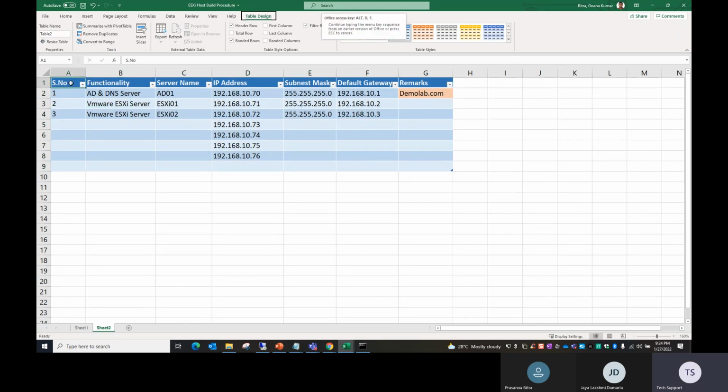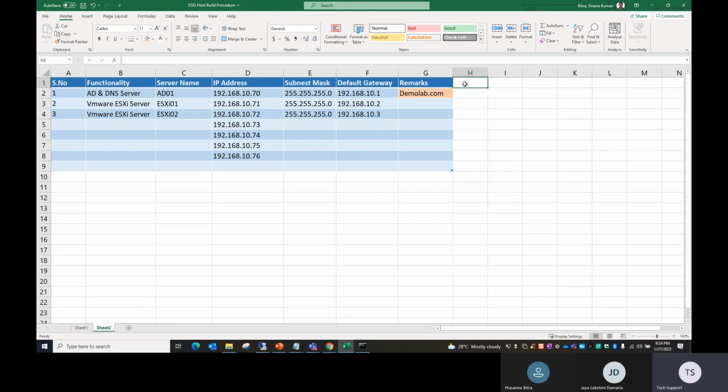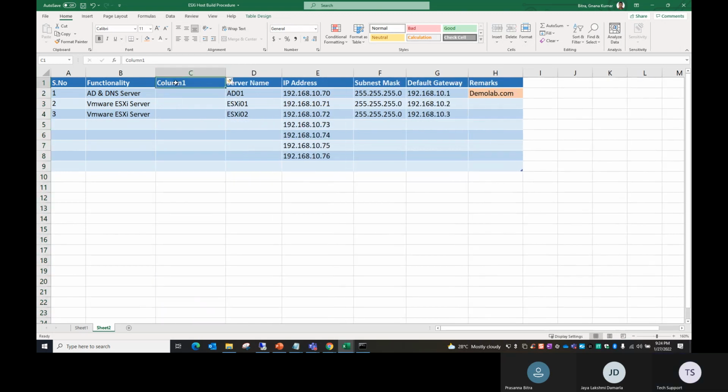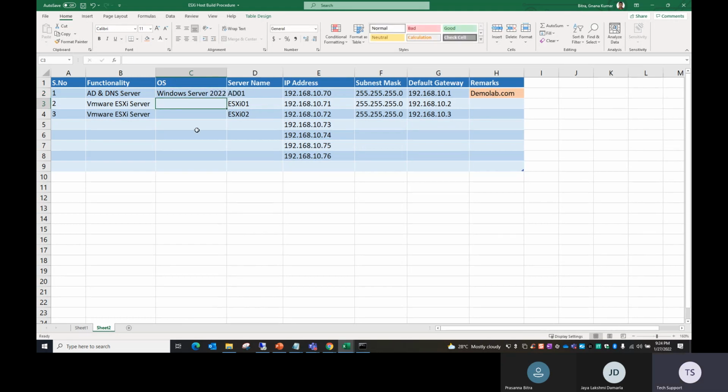Okay, now it's in tabular form. We'll start doing this. The operating system for this first server will be a Windows operating system. OS, I mentioned as OS. It's Windows 2022. And the ESX operating system is ESXi 7.0 U2.